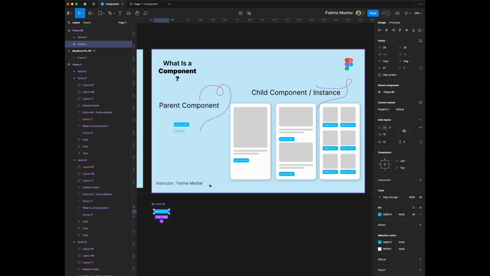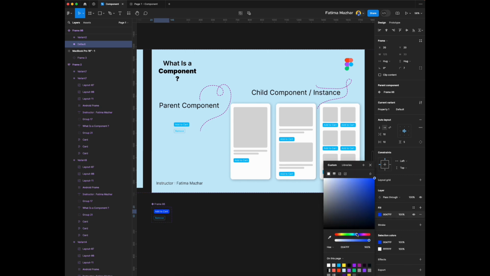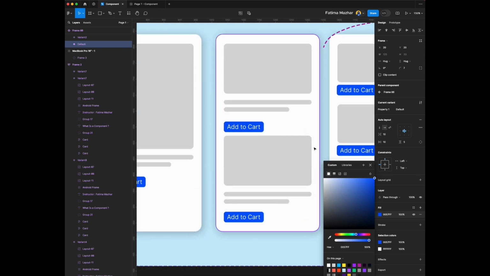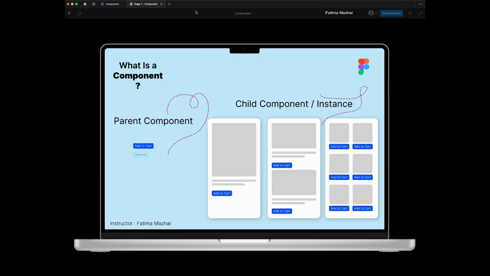So what if the designer wants to change the color of this component? You don't have to click each of these and change its color. You will just select the parent, go on and change its color, and they will dynamically change just like this. And how is that done? Let's learn that.